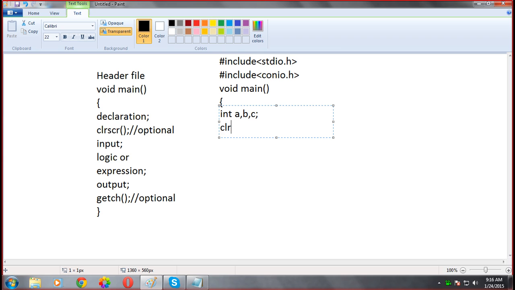After that clrscr. clrscr says clear screen. Next, what is the input function? scanf. How many control strings? Two control strings will be used, percent d percent d, close the double quotes, comma. What do you have to write now? We have to write ampersand a comma ampersand b, close it. Next, what is the logic? You can say c equals a plus b. Fine.